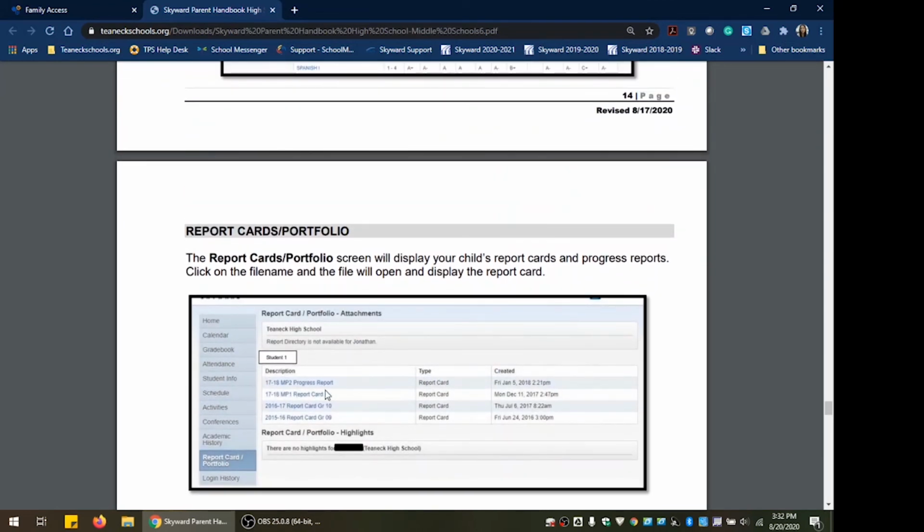This progress report is different from the progress report notification that we talked about earlier. That is just sending you a notification of how the student is doing so far at any time. This is the official progress report at the midpoint of the marking period that the school sends out.